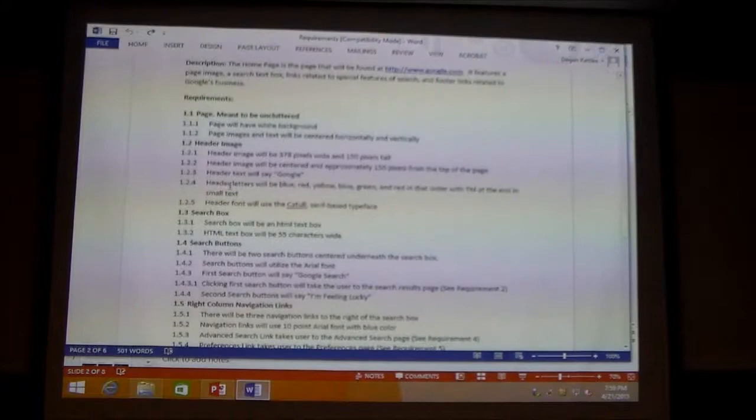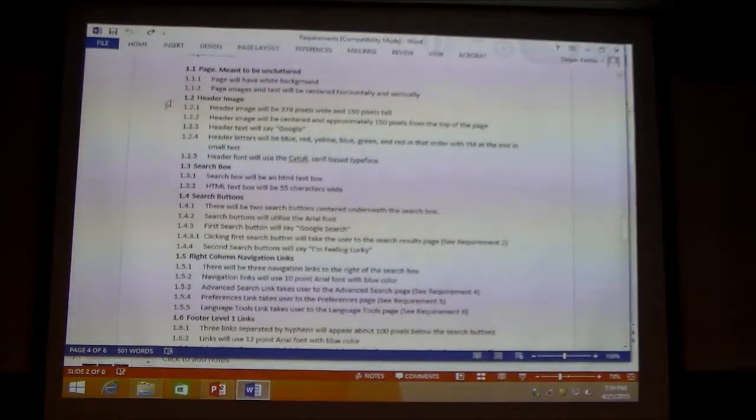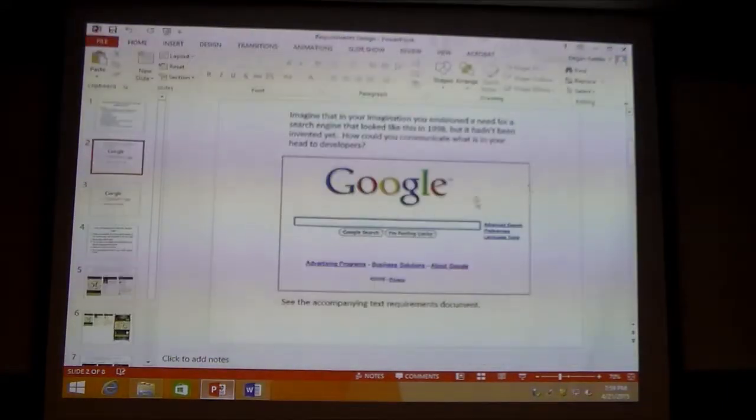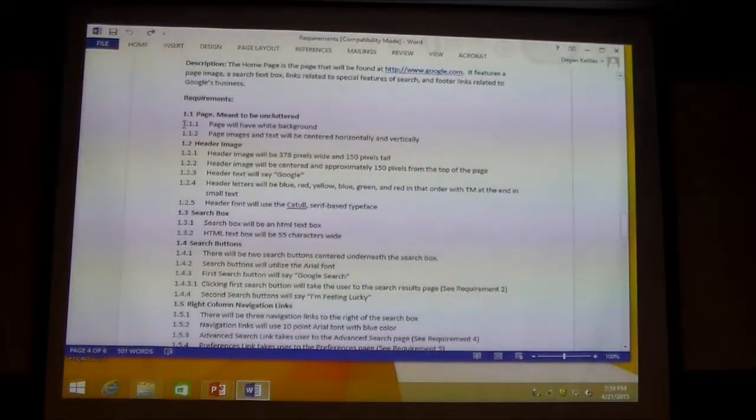So, requirements. And this stuff is not set in stone. You can adjust it to suit your needs. The key thing is that it's comprehensive enough. I highlighted a bunch of main sections on here: the page itself, the header image, the search box, search buttons, the column navigation links, which are these things over here, and then the footer links level 1 and footer links level 2. I just highlighted so it was visually easier to see. Then I talk about each one with individual bullet points to relate to different aspects or requirements related to that thing.